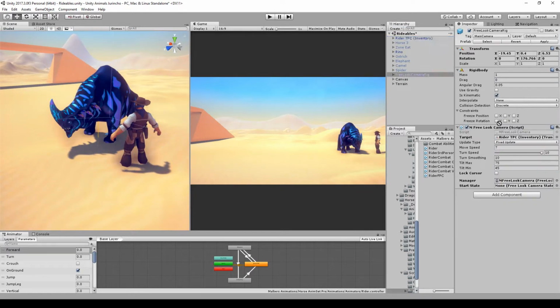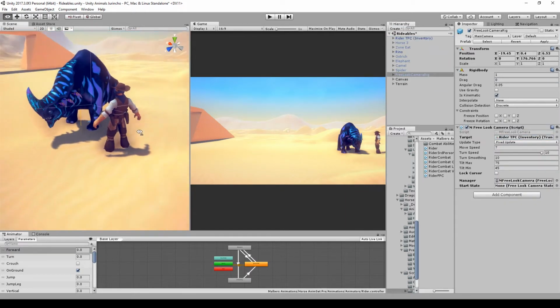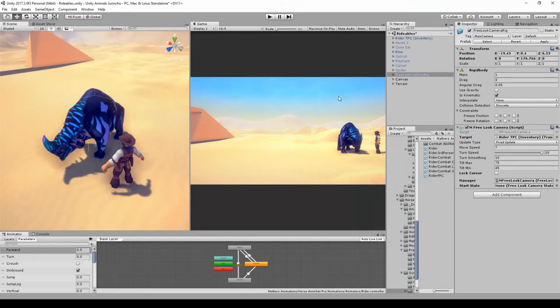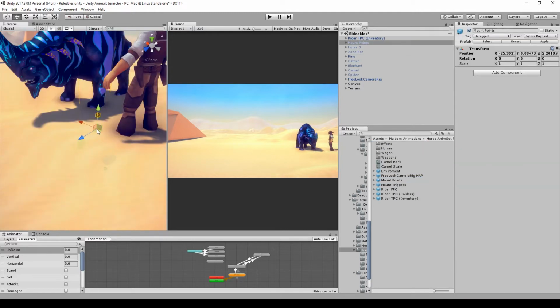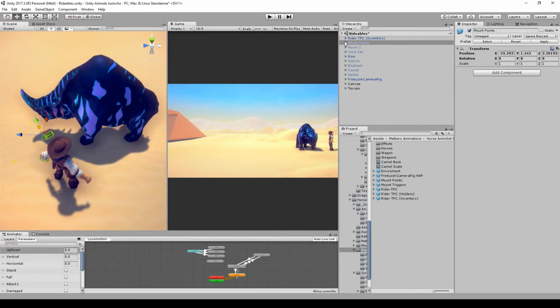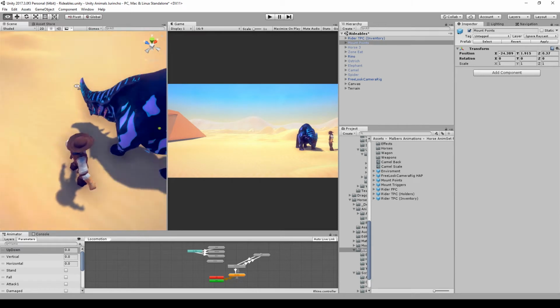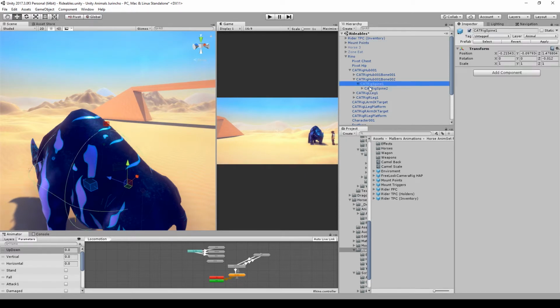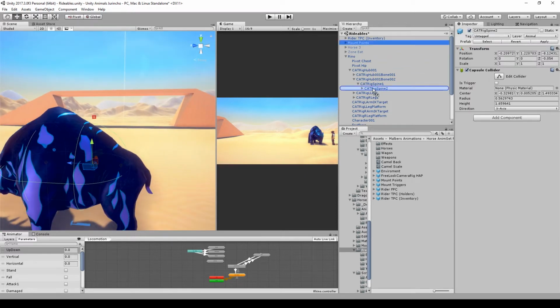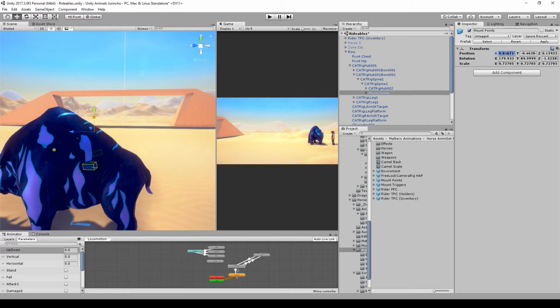Let's set the rider as the target of the free look camera. Now go to the project window and search for mount points. Clean the search and drag the mount points to the scene. Set the mount points as the child of the center bone spine of the animal. Reset the position values and move the mount points upwards until you find a good position for the rider to mount.